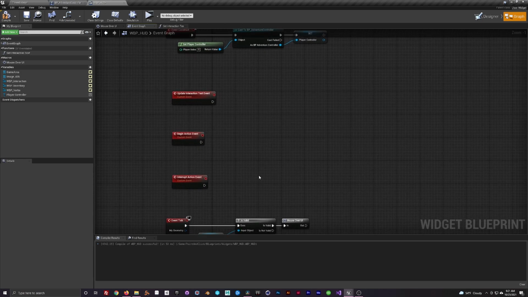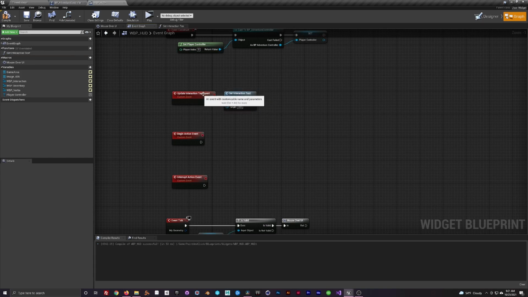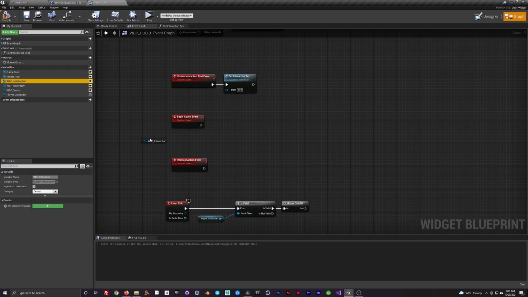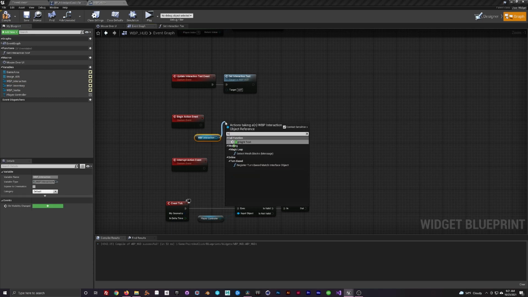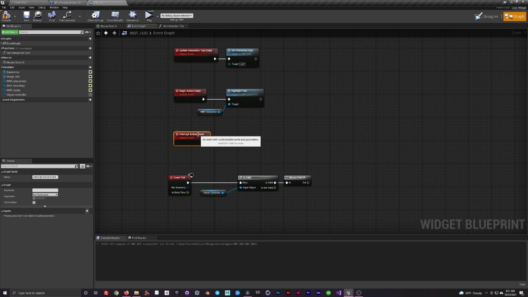So let's now decide what these events do before we link them up. The Update Interaction Text event is going to set interaction text. And then the Begin Action event is going to highlight the text, which is found on the Interaction widget blueprint. So if you grab that reference and drag out from that, we can run that highlight text function. And then the Interrupt Action event is going to reset the color and the text.